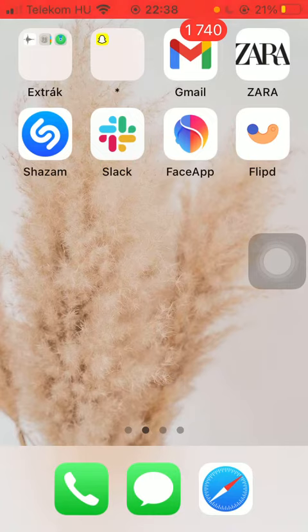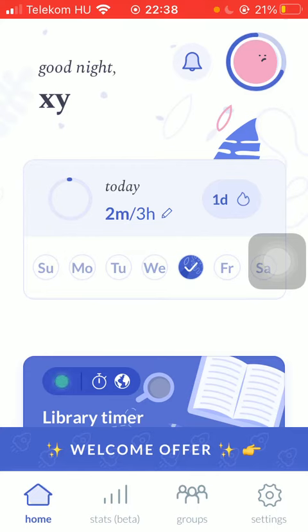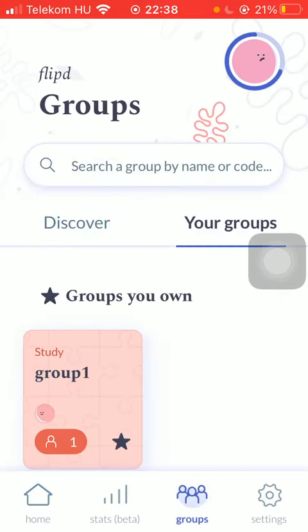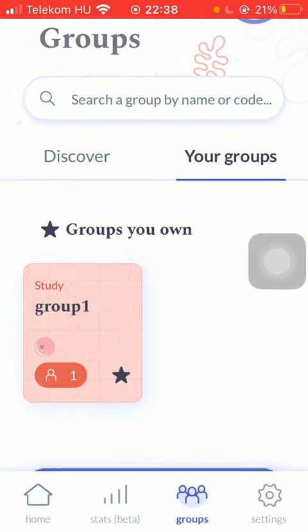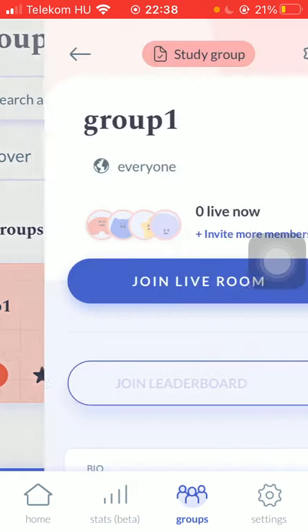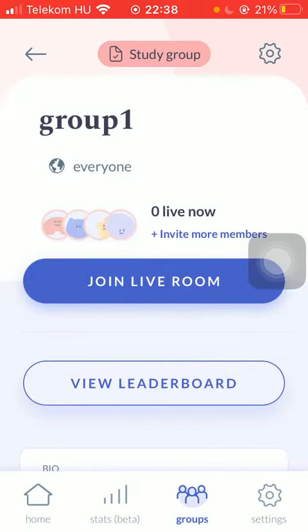First of all, open the app on your phone, tap on the groups icon down below, which is the third option. Then go to the Your Groups section in the middle of the screen and click on the group that you want to edit. Tap on the settings icon that you can find in the upper right corner of the screen.